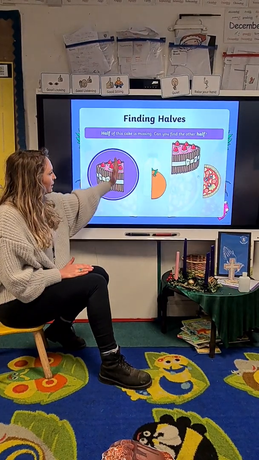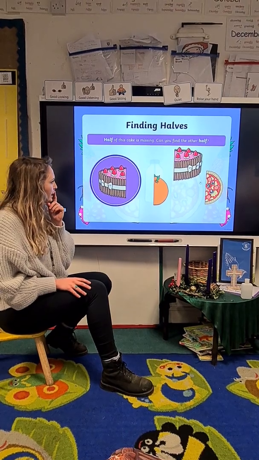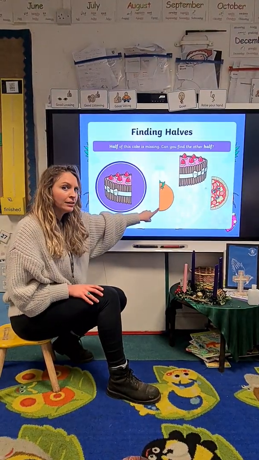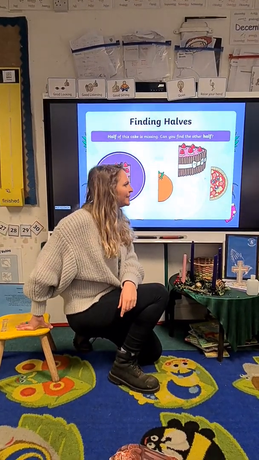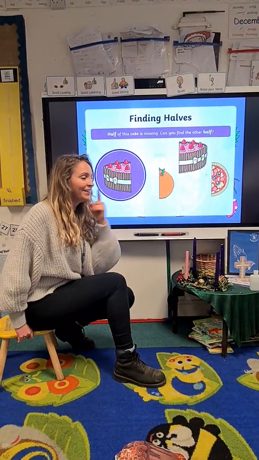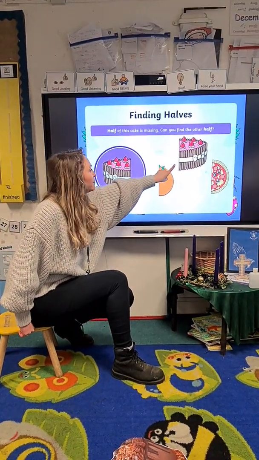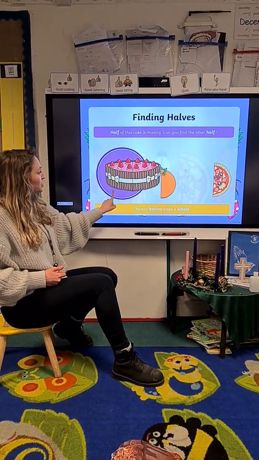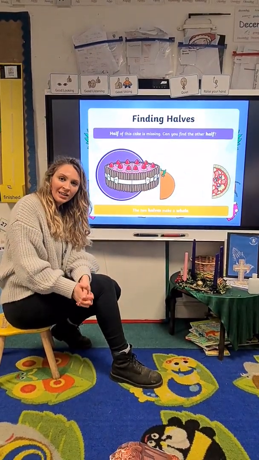Yeah, I can see half of the chocolate cake is missing. Miss Hollenby, let me have a look. Is this the other half of the chocolate cake? No. That is half an orange. Is this the other half of the chocolate cake? No, that's half a pizza. I think I know. I think that this is the other half of the chocolate cake. Shall I click and see if I'm right? Here we go. Yes, look. The two halves of the chocolate cake make one whole chocolate cake.